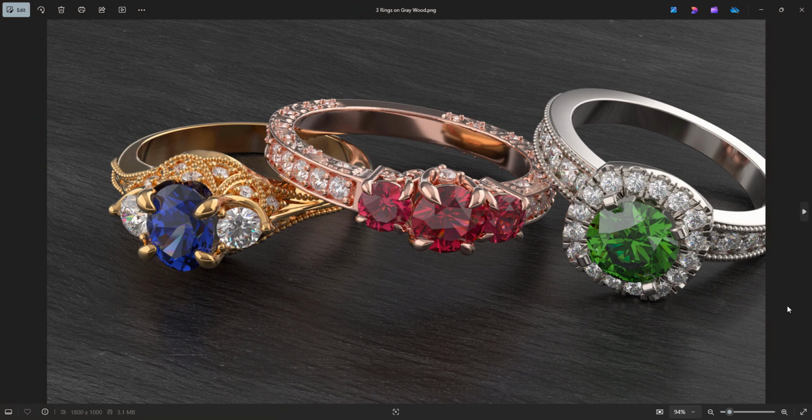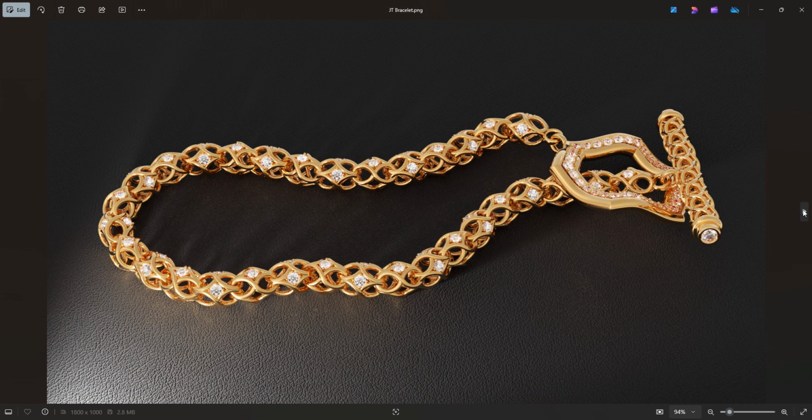Okay, so here are some renders. Here's a gray wood. It's got some scratches in it and dust for realism. That'll be one of the ground planes, and it's got a slight reflection on it. Here are some of the metal colors, yellow, rose, and white, obviously. Let's go ahead and go to the next one. There's a bracelet. I introduced a spotlight over here for drama, and that creates these long shadows that are kind of fun.